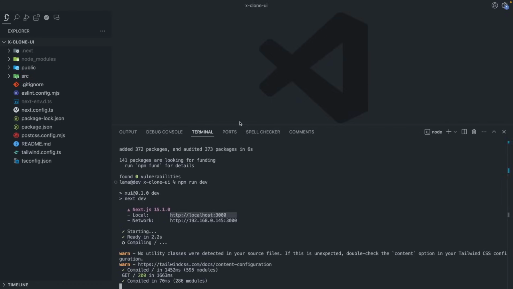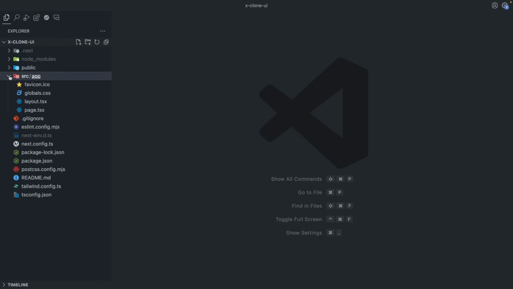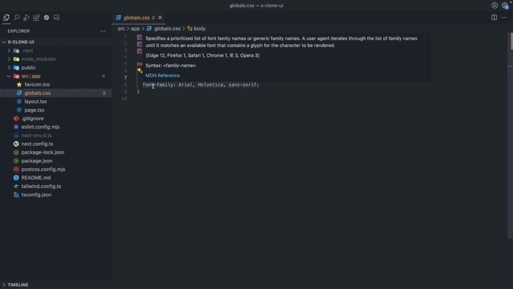I'm gonna close here, open my source folder. Before getting started, let's see what's inside the CSS file. As you can see, we just have here the text color and background. We'll not use any special font family, so our application will be faster.